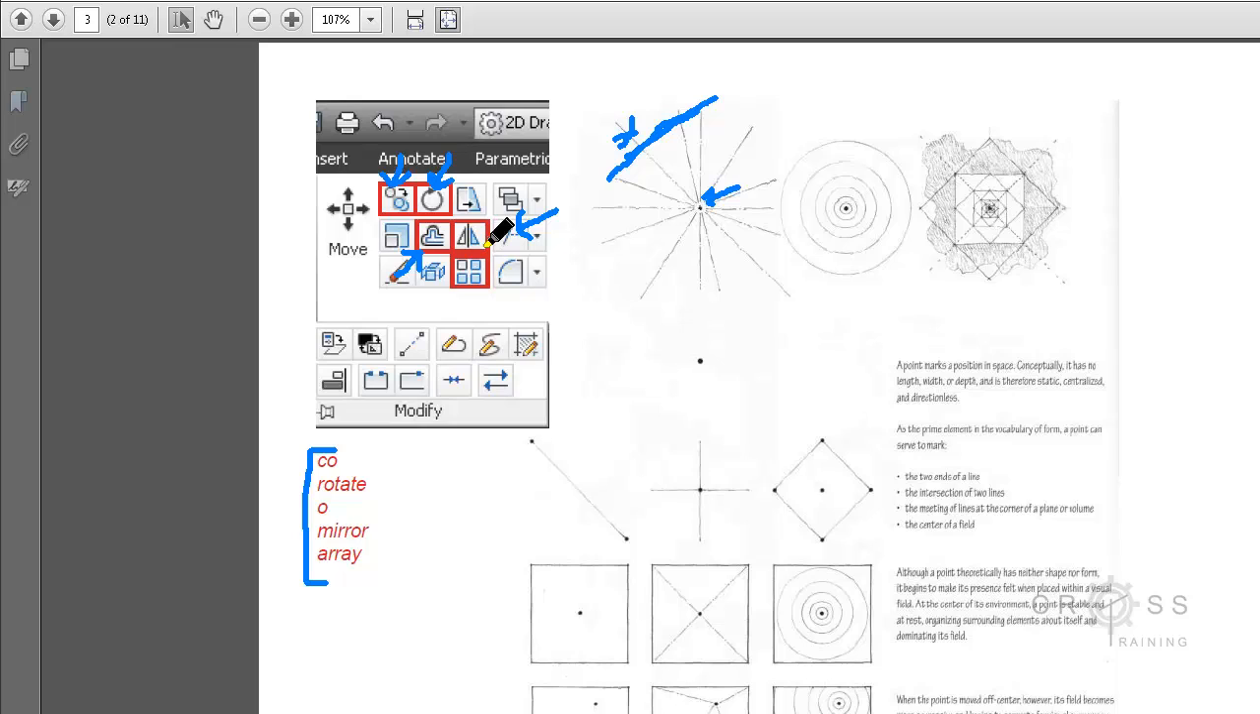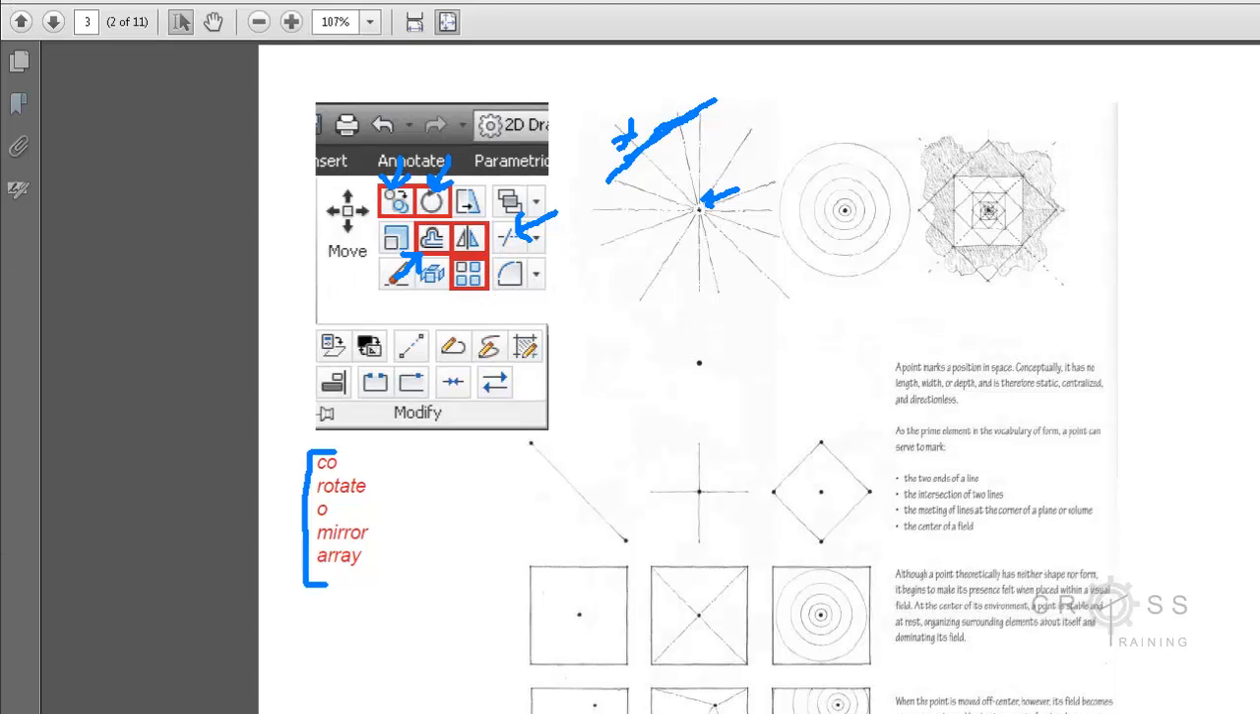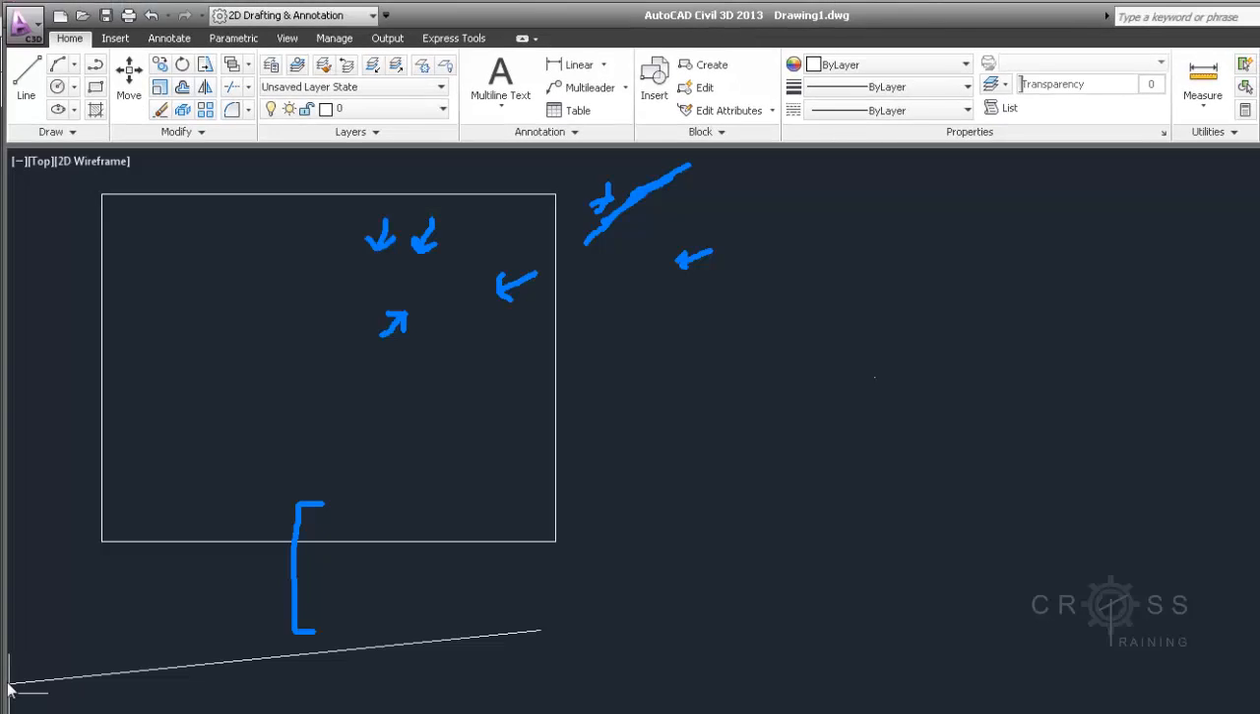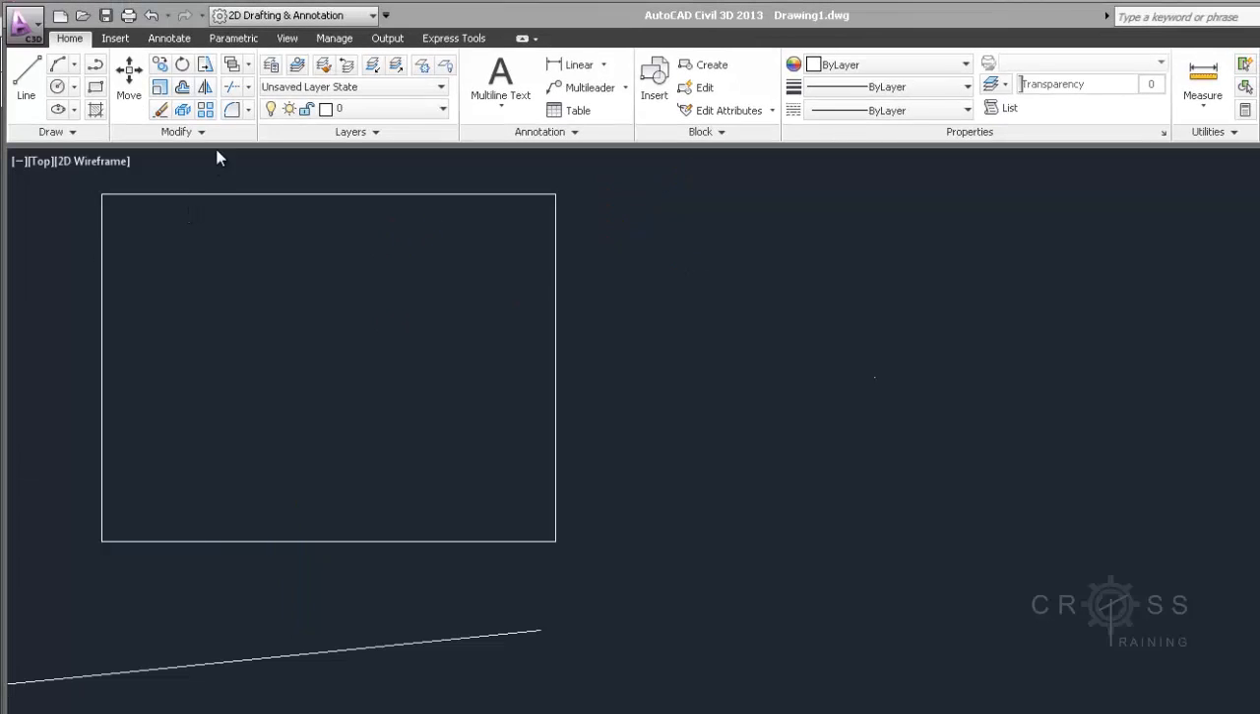We also have mirror. So if you have something that's perfectly symmetrical, mirror would save you a lot of time. And then array is when you have multiple objects going on at once and you just want to create an array. So let's just see some help menu examples of this within Civil 3D. So let me get rid of my sketches here. So this is this group of menu items here. It's called modify.